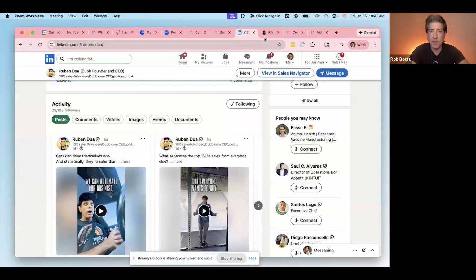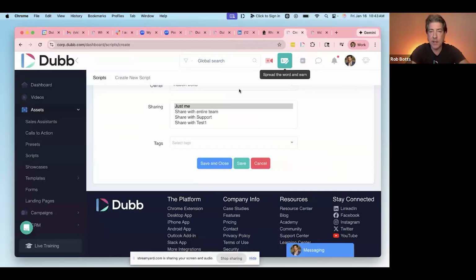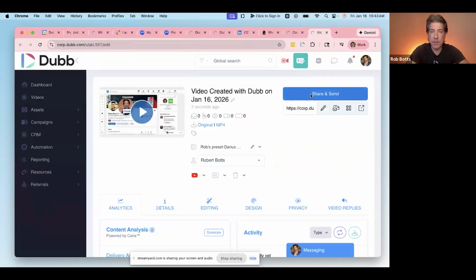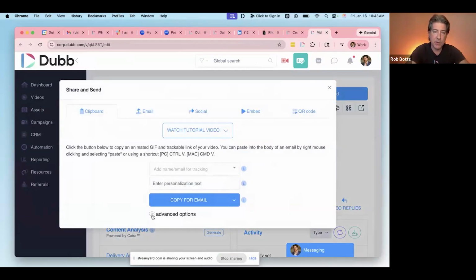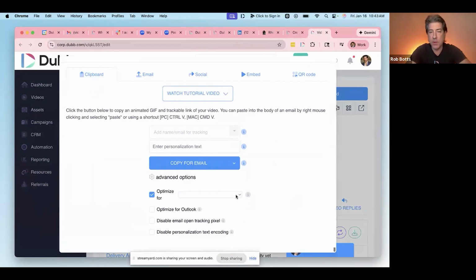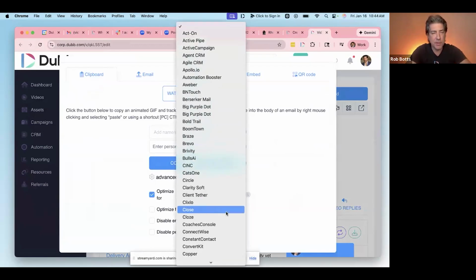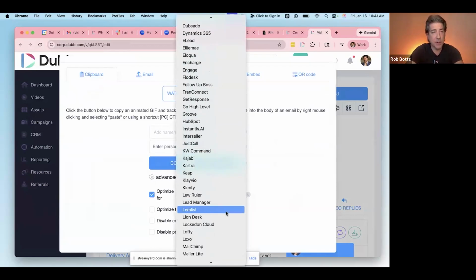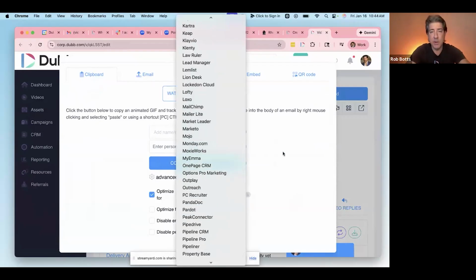Now, in terms of CRMs, like maybe you have a CRM that you love, like you have a HubSpot, a Salesforce, or Go High Level, something you really enjoy, and you just want to be able to record videos and share them in those different workflows that you have set up. You totally can do that. So inside here, when you have a video, just click share and send, go to advanced options, and if you click optimize for, it gives a full list of the different third-party senders and CRMs that we have integrations with, and then you can just add video to those.